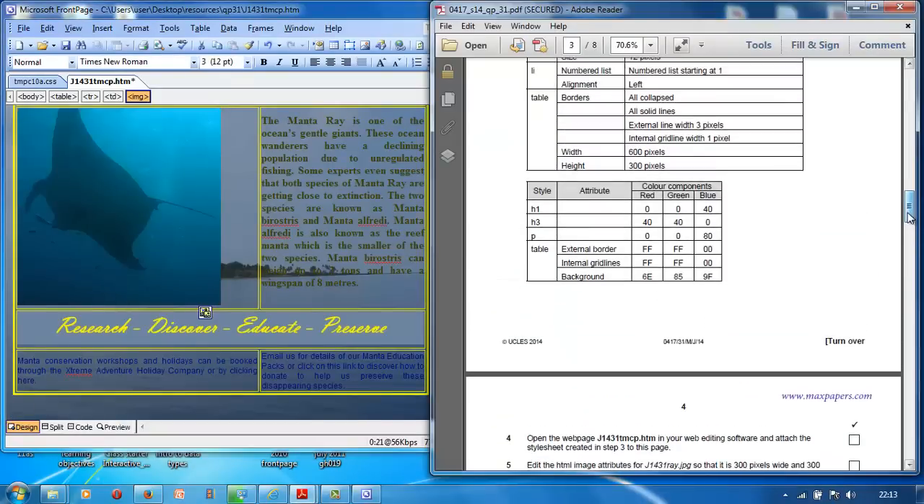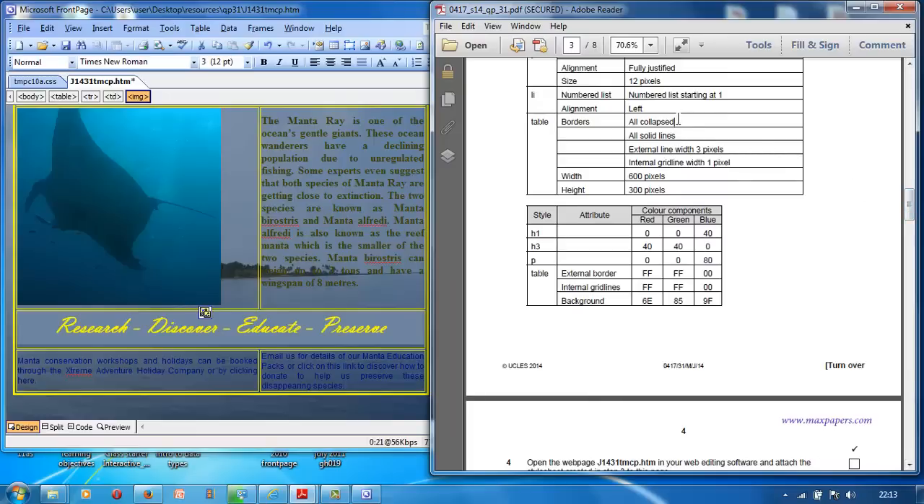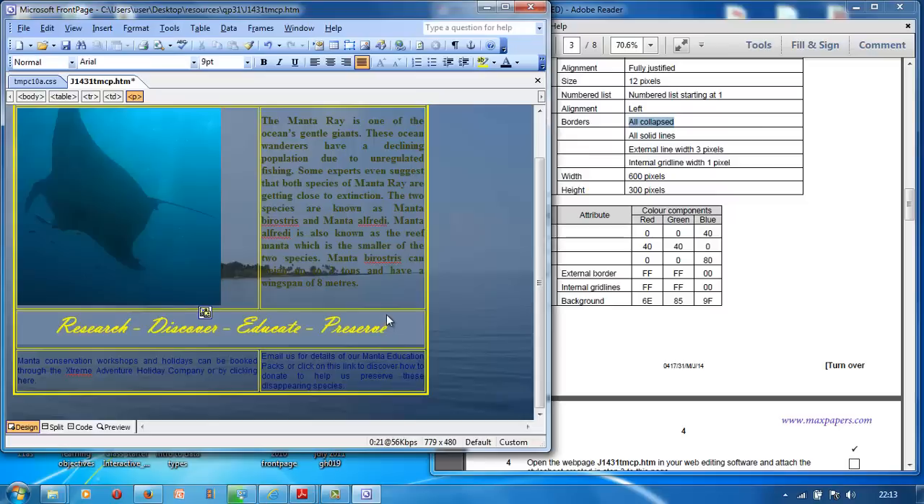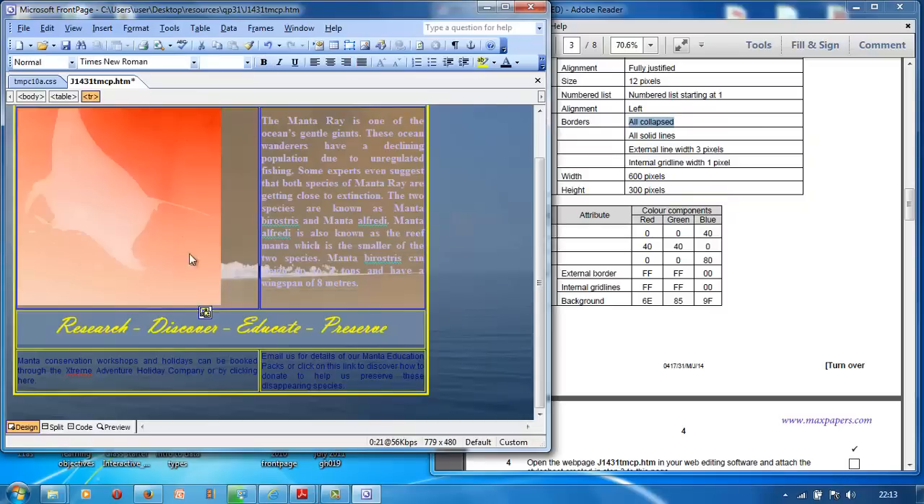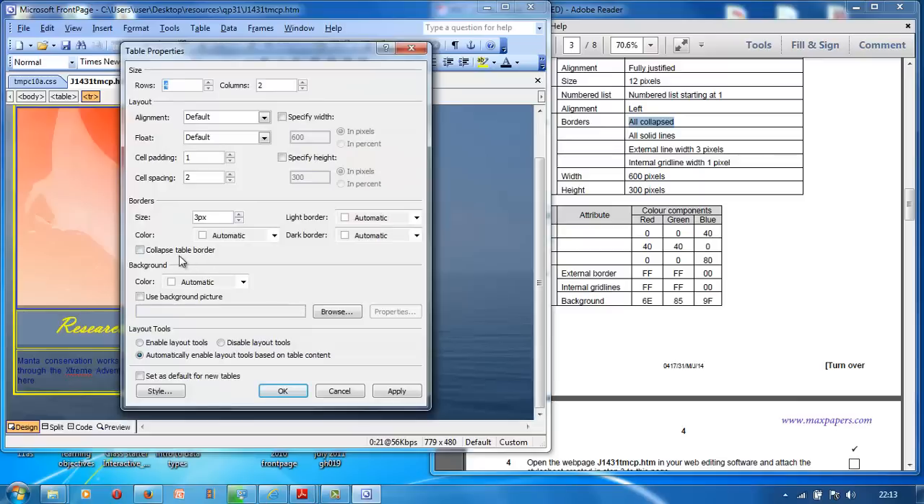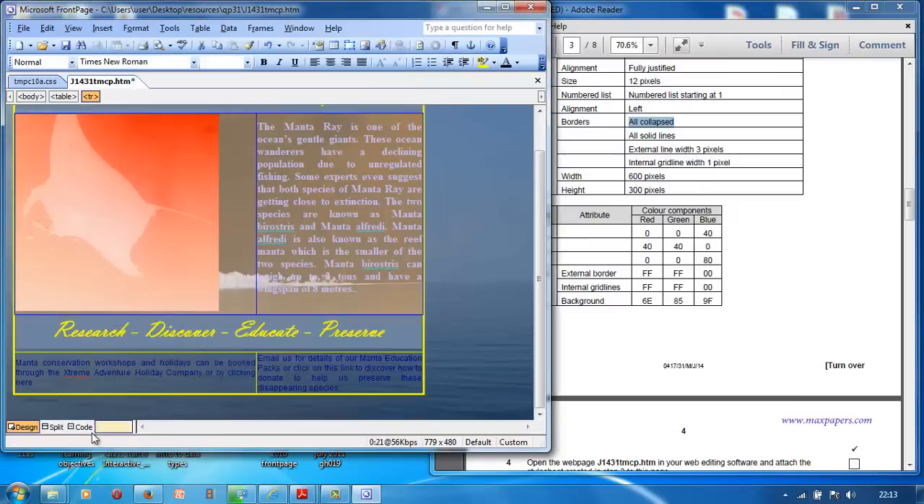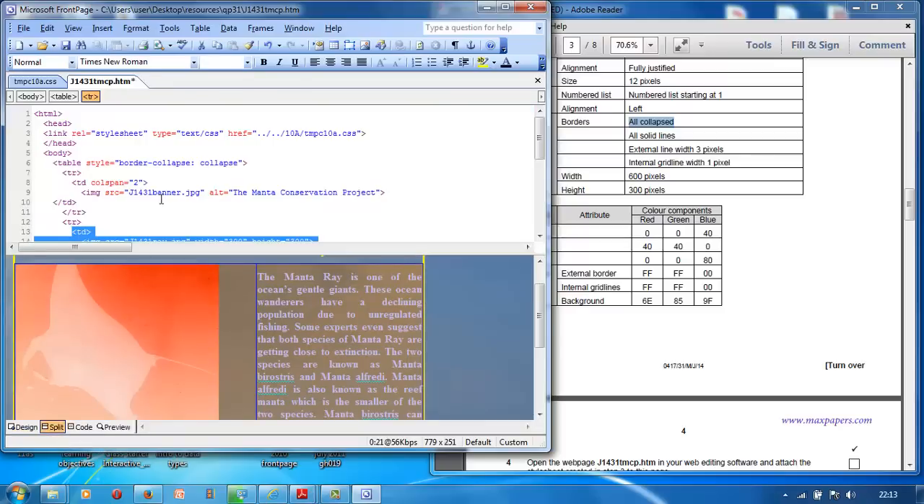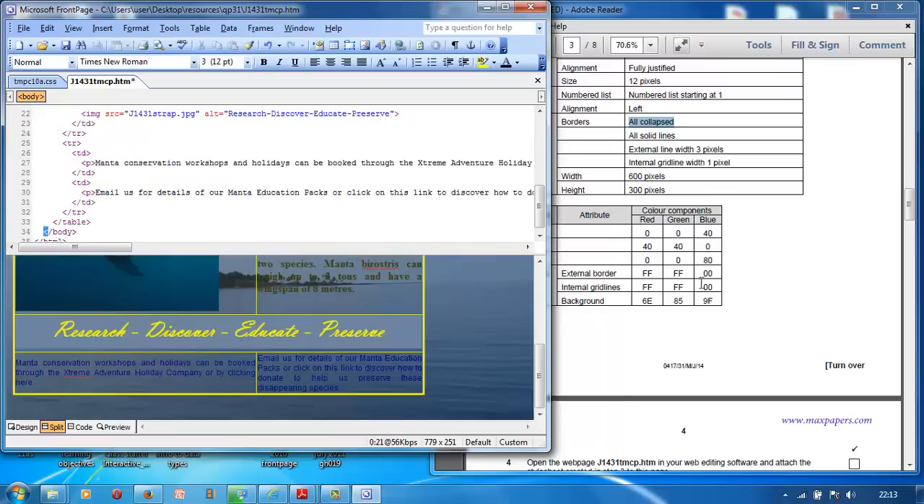Remember what I told you in this table, all collapsed. Remember, I told you I'm going to show you where we do it. So I'll show you now how to do it. You click in the table. Okay, you right click. You go to table properties. Can you see there? You collapse the table. You go okay. Let's go look in our code and see what our code says. Watch there. Style, border, collapse, collapse. It's there. Okay, can you see there? So that's quite cool.